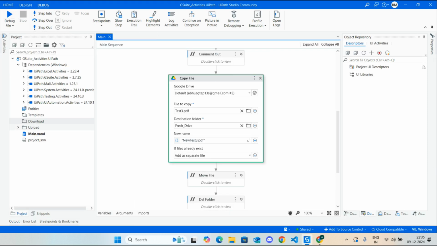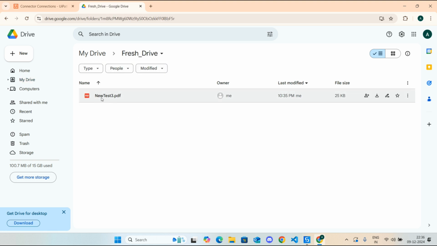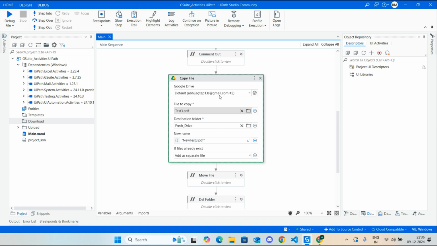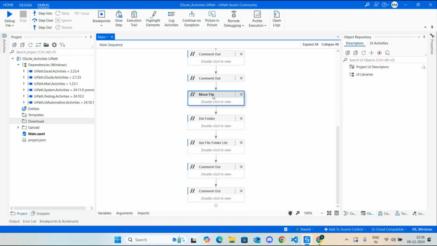Okay, it has run successfully. Let's go to fresh drive. We can see new test3.pdf file has already been created. Awesome. Let's go to the next activity, which is move file.